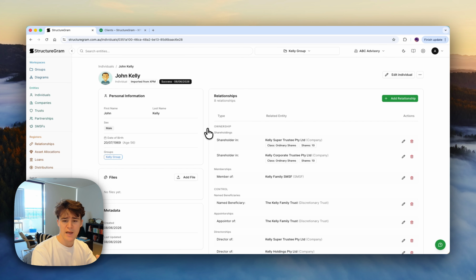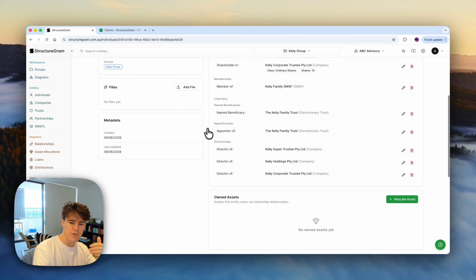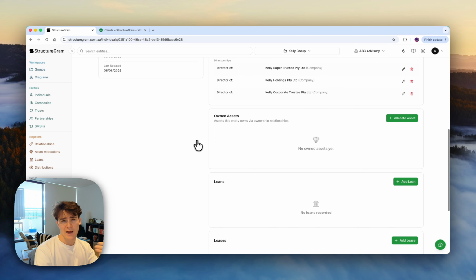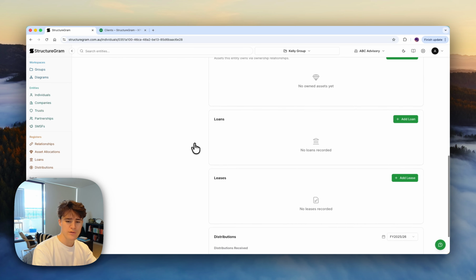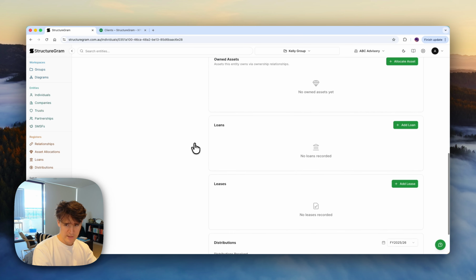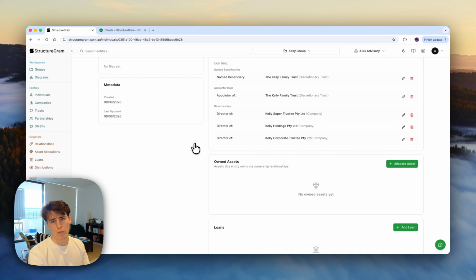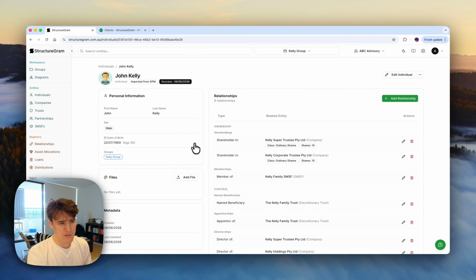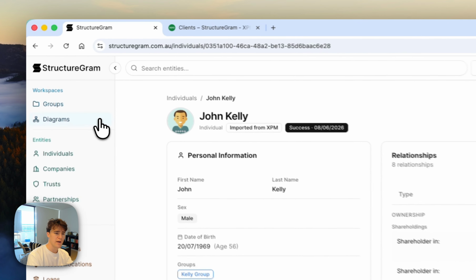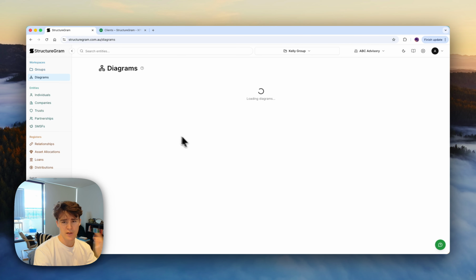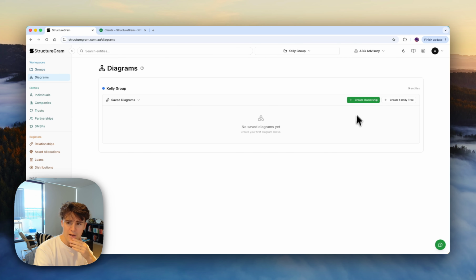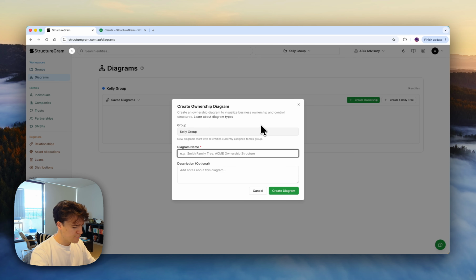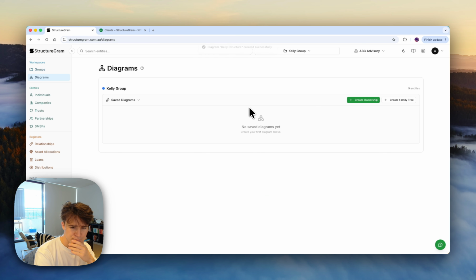This is pretty similar to XPM, but what's different is you can also record any assets the entity owns, or loans, or leases, or distributions. That's pretty handy, and I'll show you how that works a little bit later on. Now that we know that we've got our data in StructureGram, I can head over to the diagrams page, and now I can visualize this structure. To do that, I just hit create ownership, give the diagram a name, and hit enter.